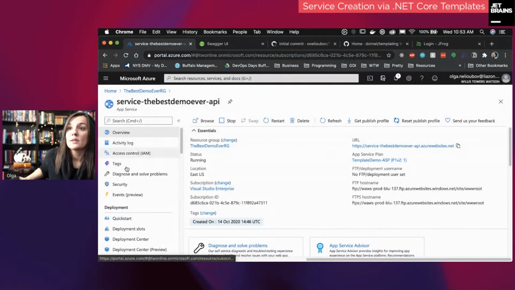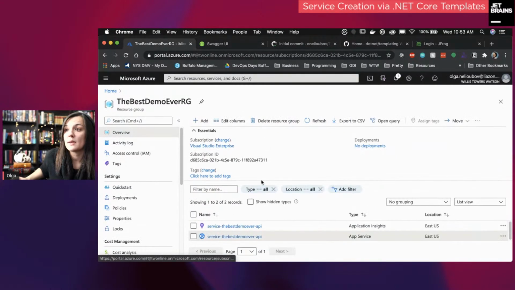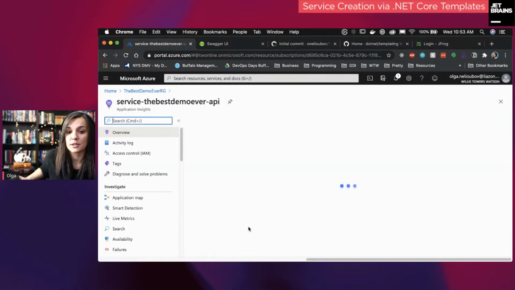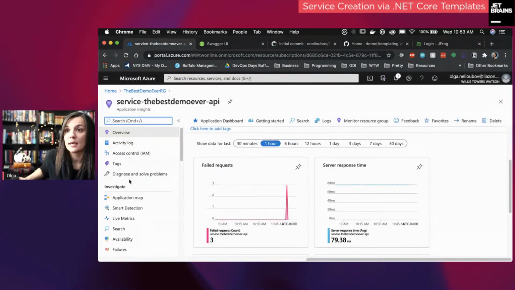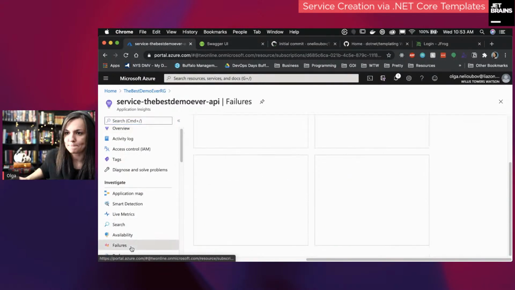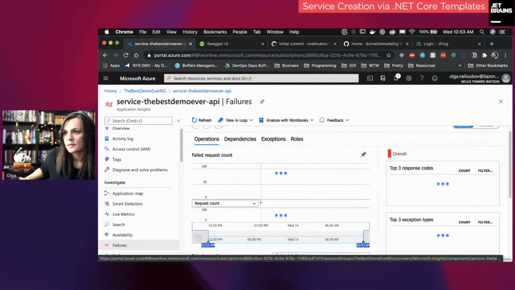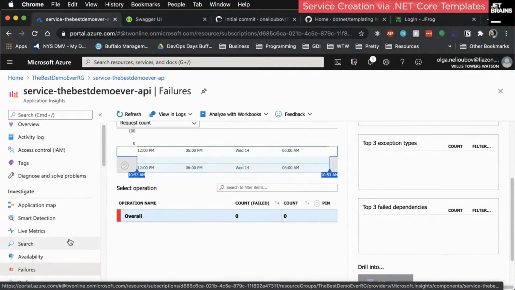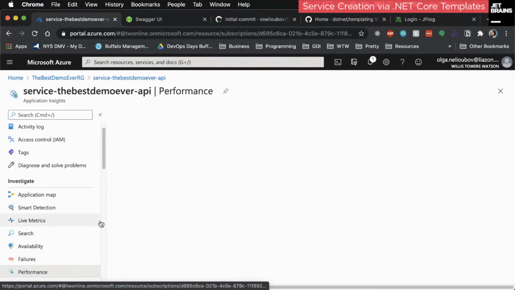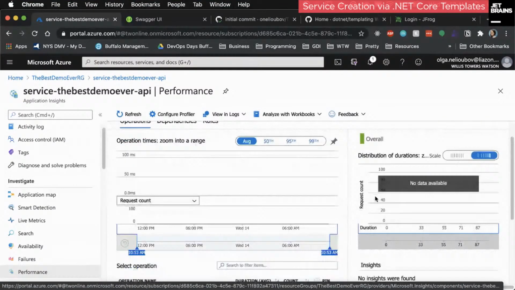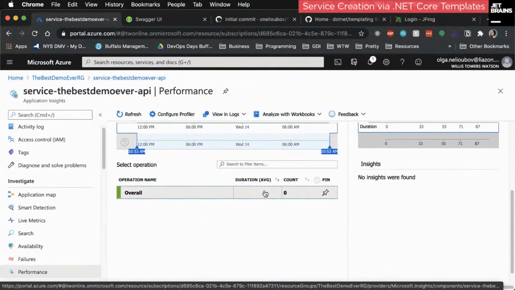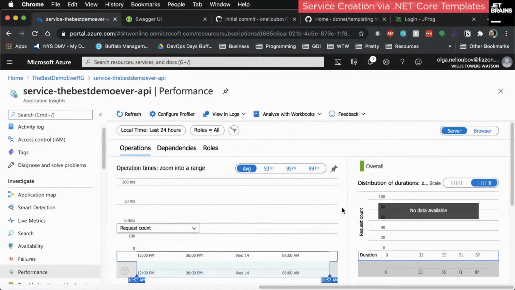And one last thing is I want to go to my Application Insights to make sure that I'm able to monitor my application and that it is wired up correctly. And if I go, I can see that there was a failed request. That was probably our 404, right? So I can go into, say, the performance of our endpoints. I swear there's something.